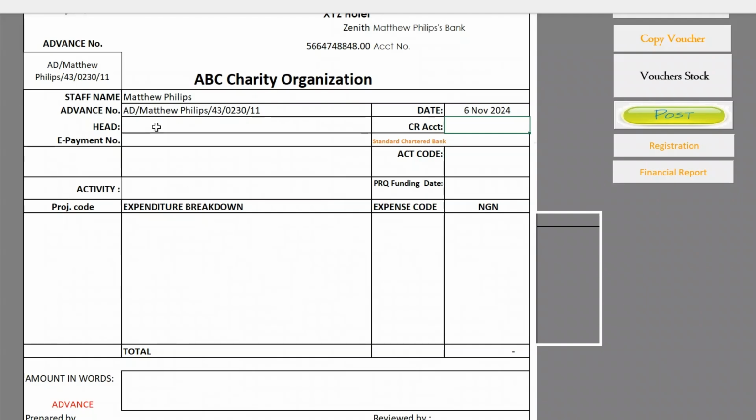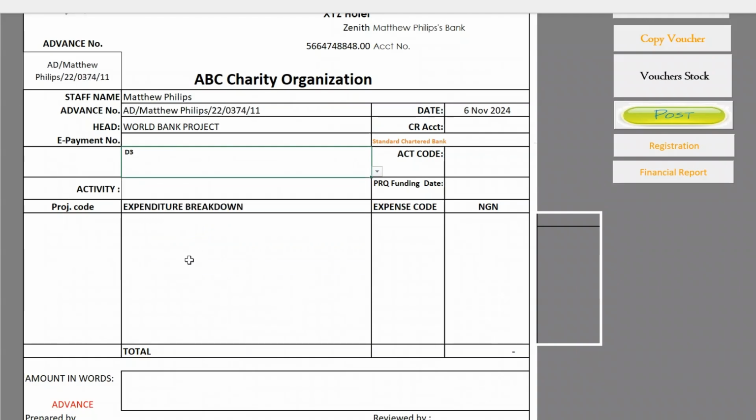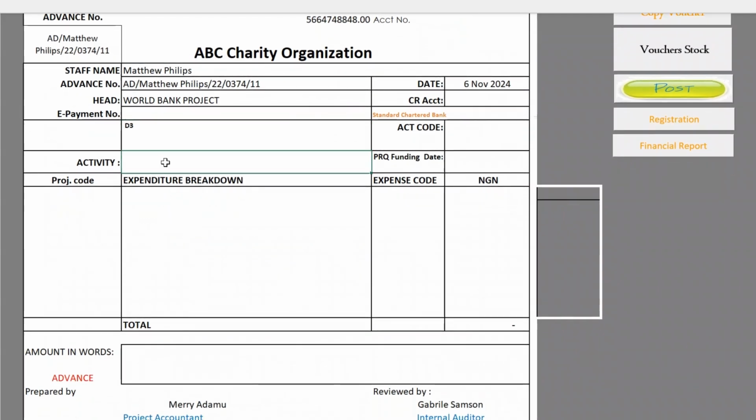So we have here the head, which project is he going for? The World Bank project. Then here we have a particular activity, maybe level 3 is going to do there. Then we can give the description. So travel advance for Bauchi orientation of beneficiaries, right? We are just assuming this.